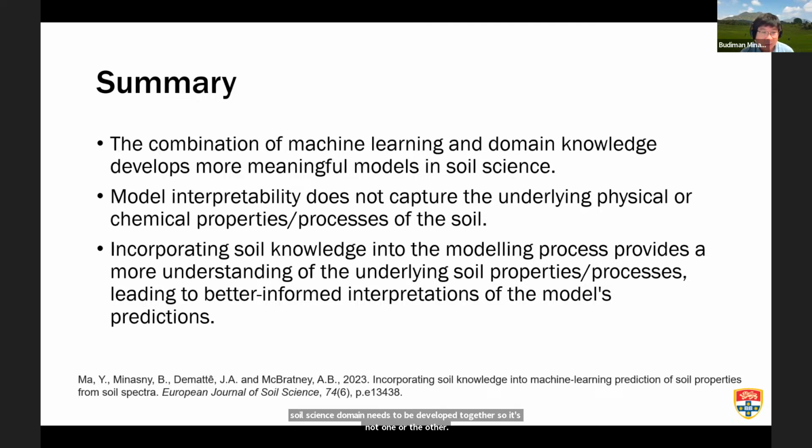And we also need to do model interpretability. That means that we need to understand how the model is calibrated and why it works. But we also need to know the underlying physical and chemical properties. And that's why we need to incorporate soil knowledge into modeling processes, so we can have a better understanding about the soil properties and processes that can lead to better informed interpretation of the model's predictions.